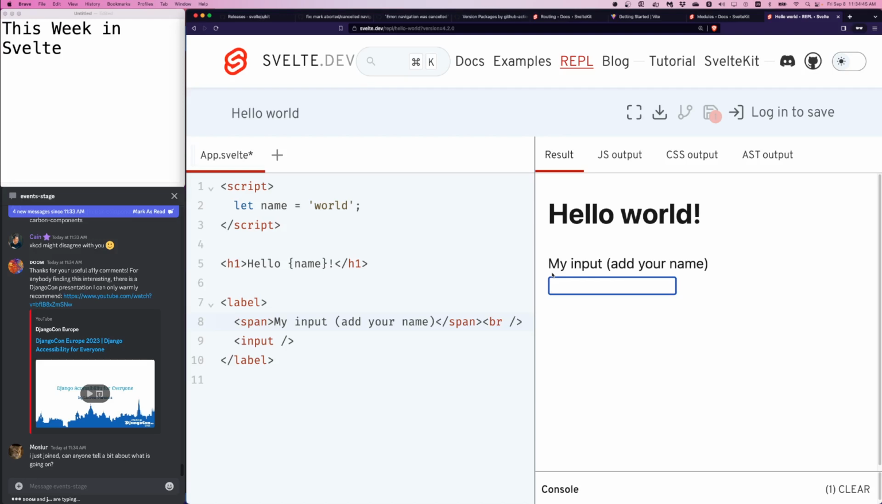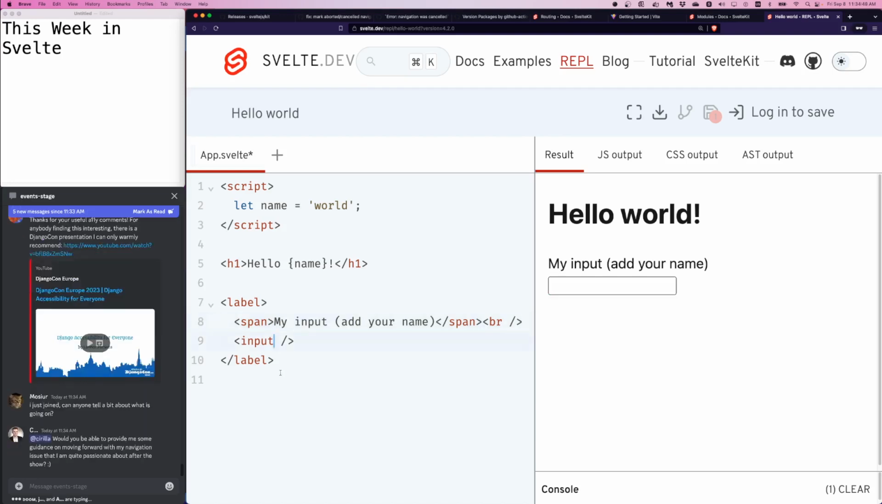The second tip was about placeholder. So inputs have a placeholder attribute right here. And here you can insert things like your name. I have to spell it correctly. So placeholder with an E.